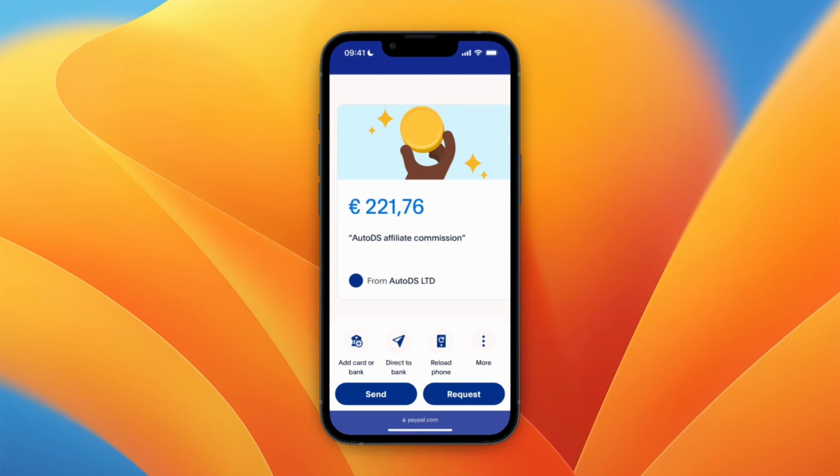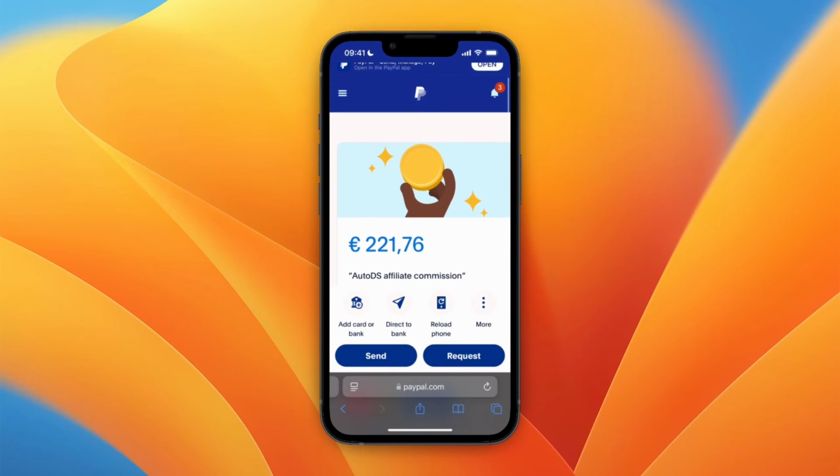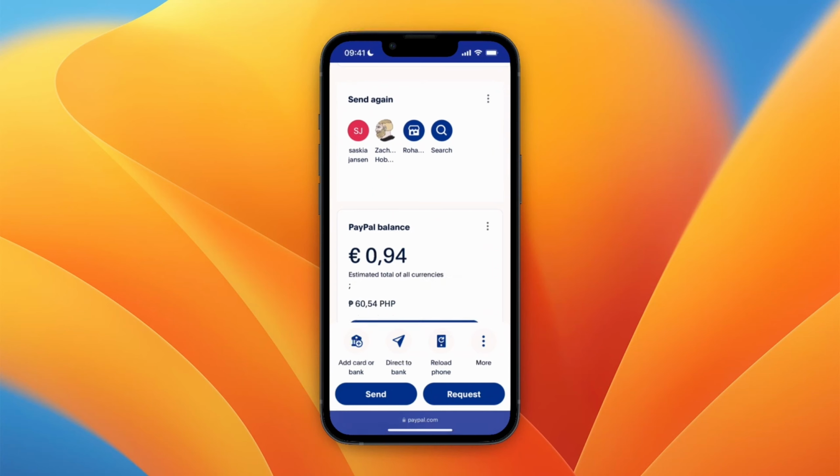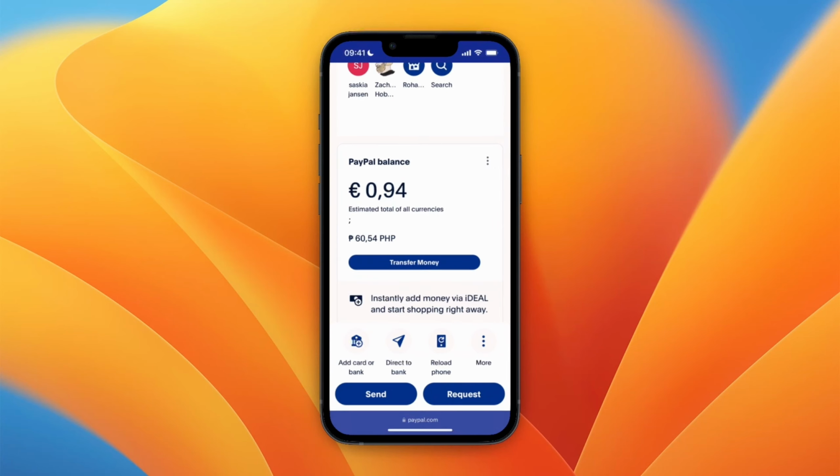In this video, I will show you how to send money from ING to PayPal. So to do this, you cannot use the PayPal app. Instead, what you want to do is just go to paypal.com and sign into your account. After doing that, scroll down a little bit, and then here where it says PayPal balance, you can see the three dots in the top right of that section, and that's what you want to click on.